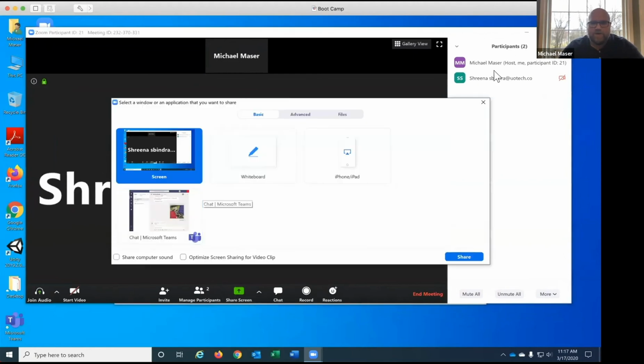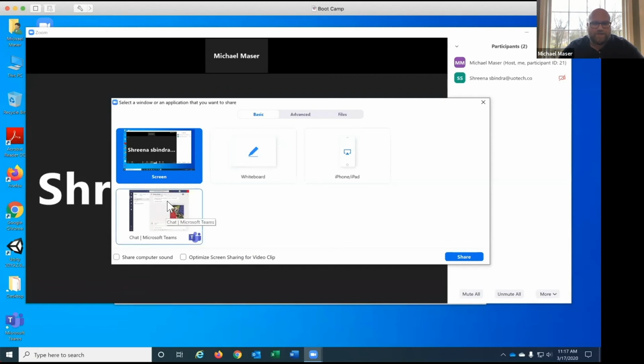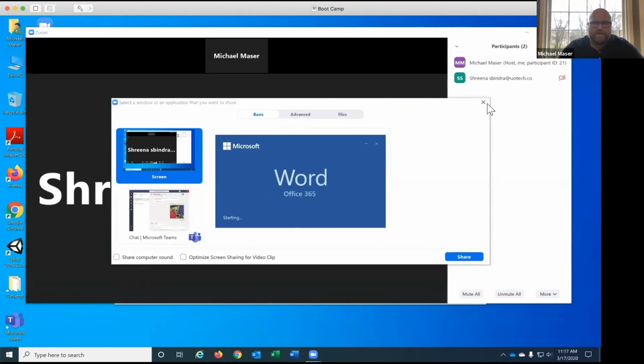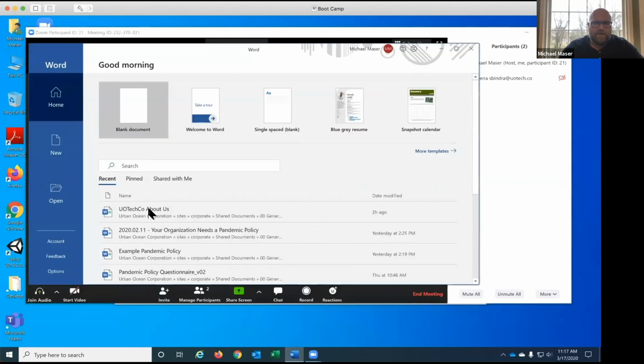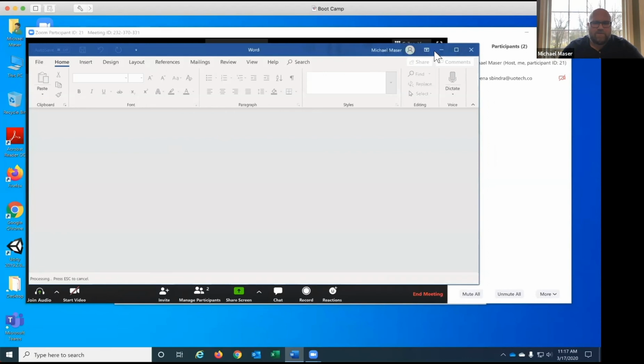You're going to get with that the start menu, the desktop, the window that's currently open, or you can share just your open applications. So right now, the only application I have open on this is Microsoft Teams. But if I open Microsoft Word, for example, and I close that window, there's my Microsoft Word interface. I'm just going to open up a document.